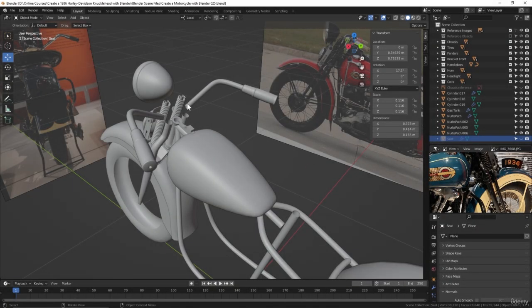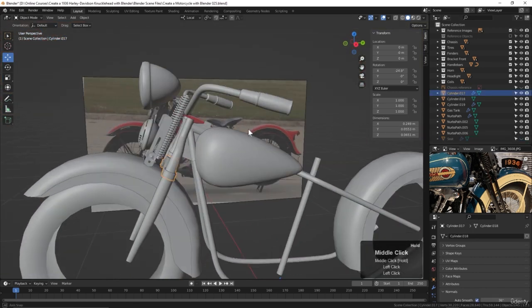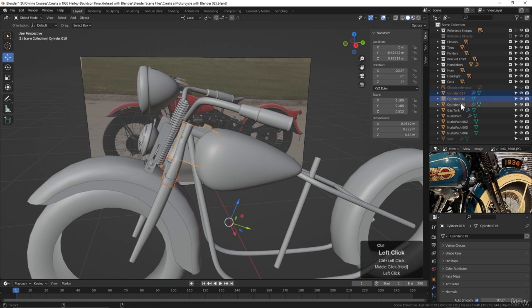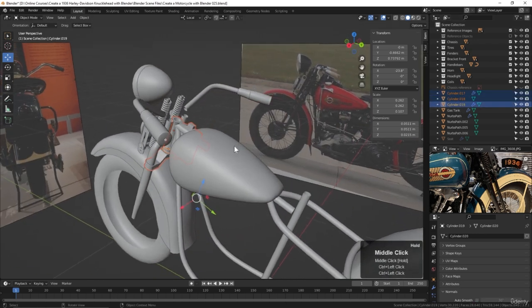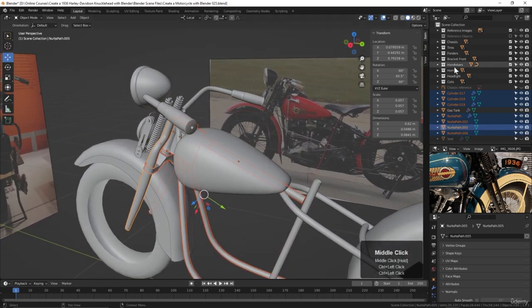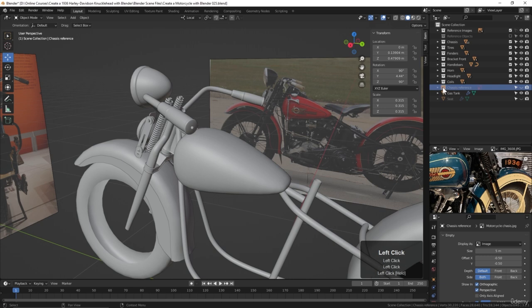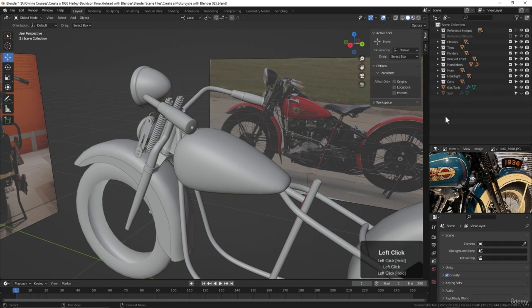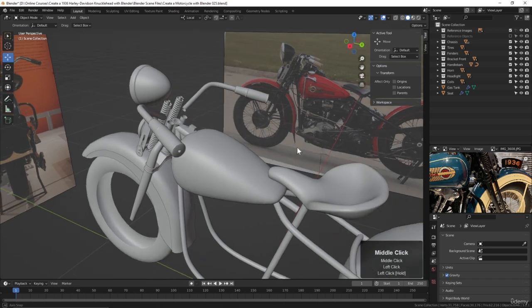All right, let's start working on that connecting piece between the handlebars here. Before we do that, though, let's do a little cleanup over here in the outliner. I'm going to find the different pieces that we've just been creating here. Well, this is the chassis. I could take all of this and put it in the chassis collection here. So let's just do that. Just drag that up into there. And the chassis reference, I could drag into the reference objects for now. We could bring back the seat, I guess.